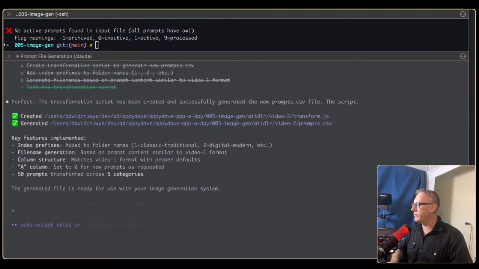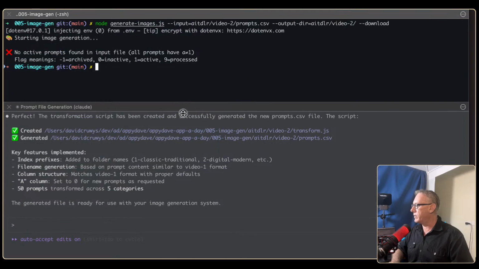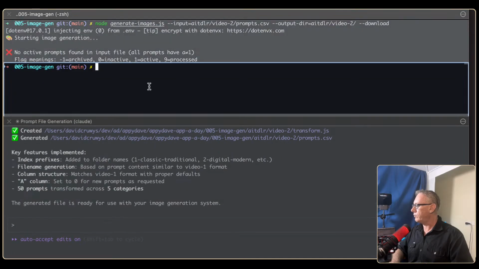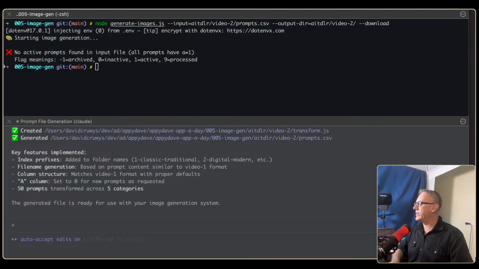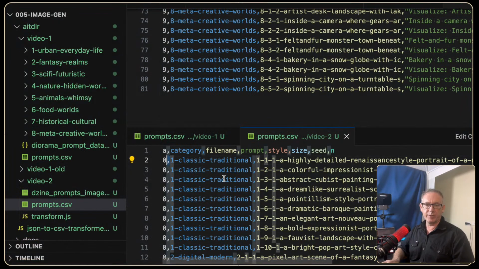No active prompts found in the file. So that sounds fair. I wonder why that is, but 0 is inactive, 1 is active. Okay, there's the problem. So I'm not going to programmatically fix this one. I'm just going to go in there and select them all.